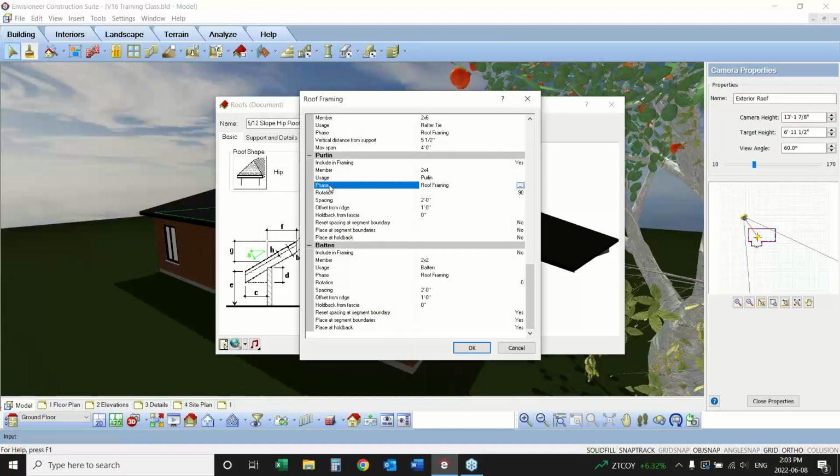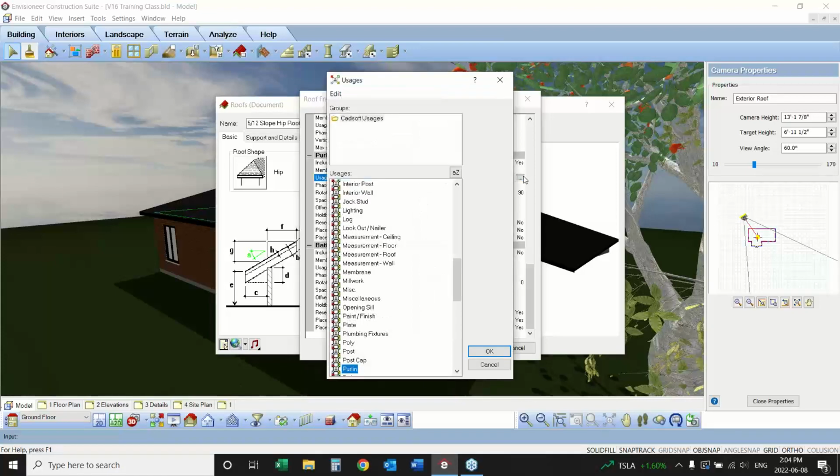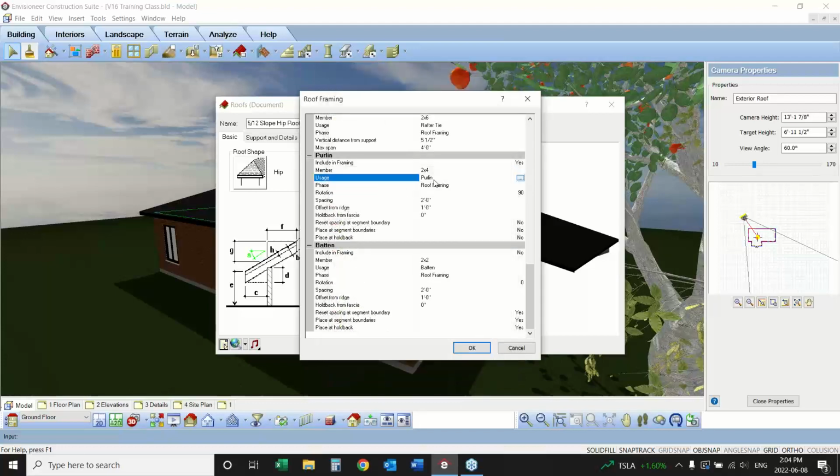Underneath that, you'll see usage and phase. And this is specifically for the material list. So when you're organizing the purlins in the material list, you can give them a name. I've added the name to the default catalog of purlin. So that will be in there. But if you want to call it anything else, you can. These are just names. They don't have any other reference or relevance other than organizing in the material list.